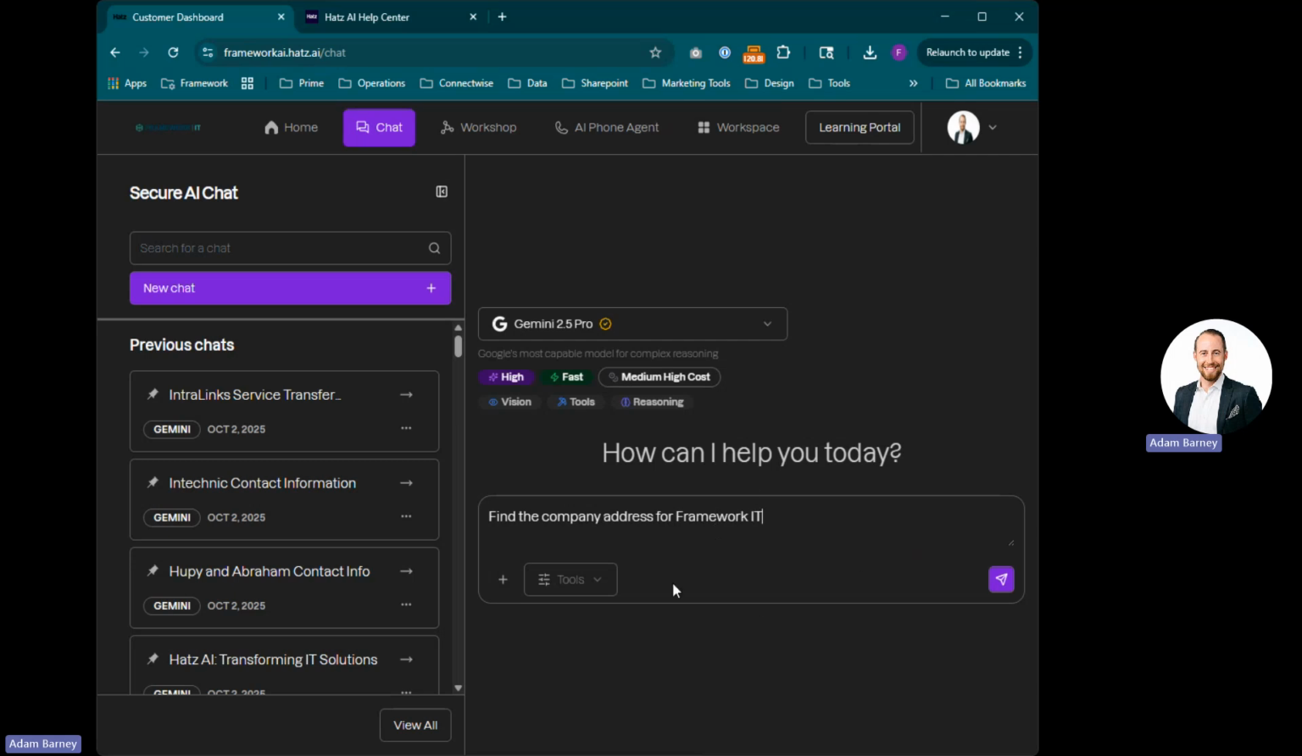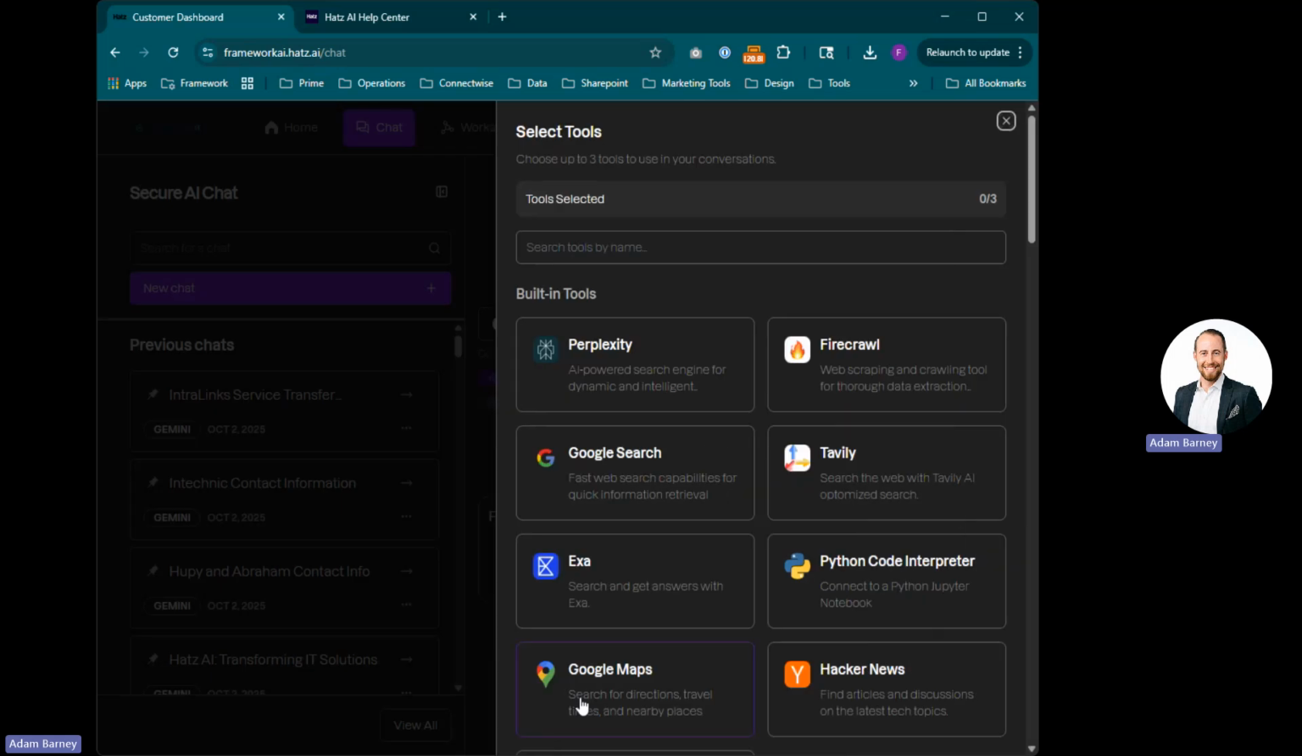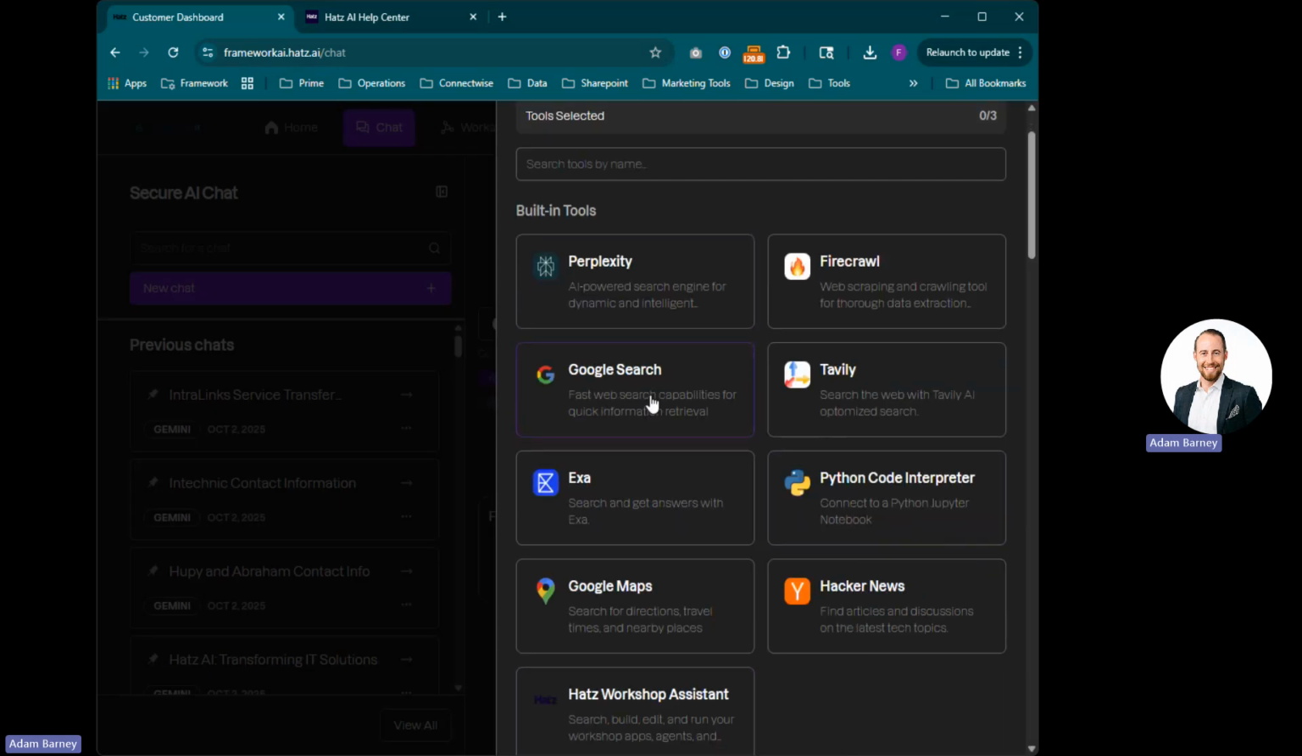One of the things I want to highlight at this point is that there's a lot of tools built into this. So one of the things you'll commonly do when you're putting in chat requests is select a tool. If you go to show all tools, you're going to see some options pop up here.